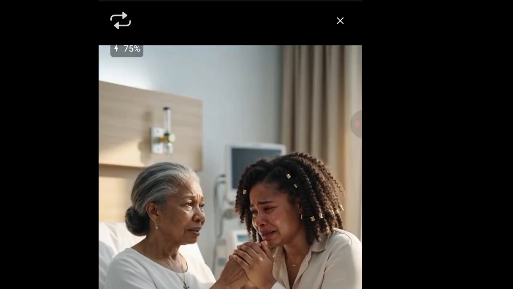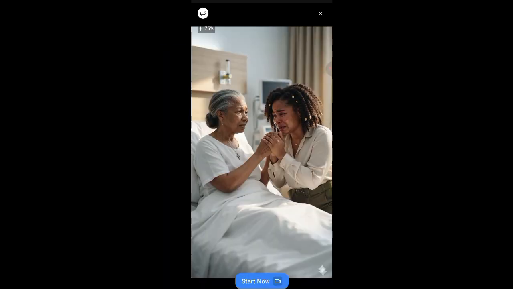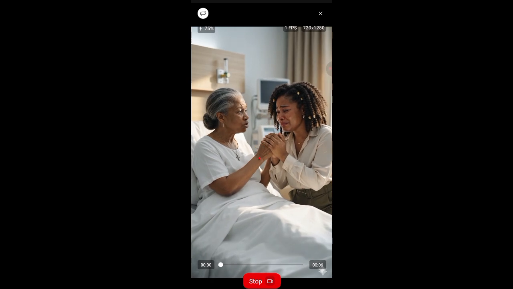Now when you come to this interface, what you are going to do for you to be able to go live, you see this icon here at the top left of your phone. You are going to click on it. When you click on it, it's going to make your video repeatable. That means when you go live with your video, whenever the video plays and stops, it's going to be played repeatedly. When you click on that icon and you click on start now, and that is it, you have gone live.